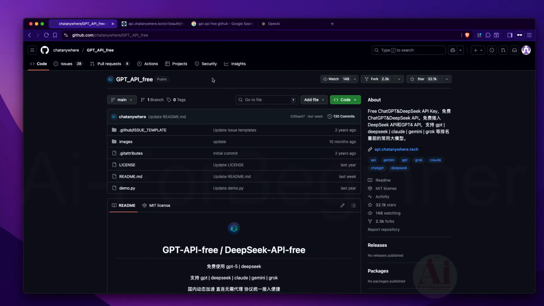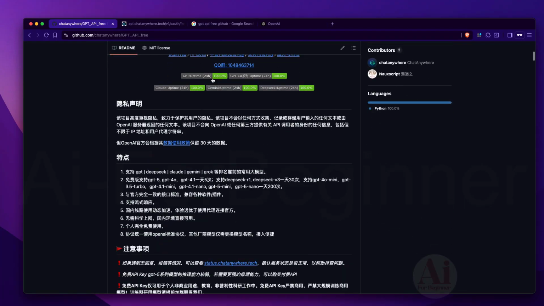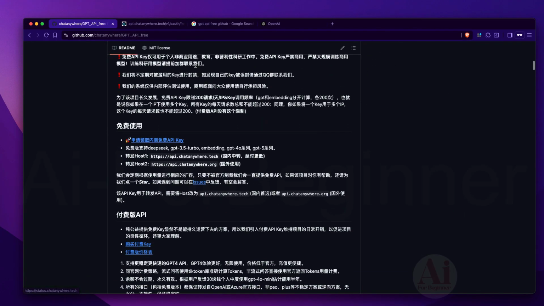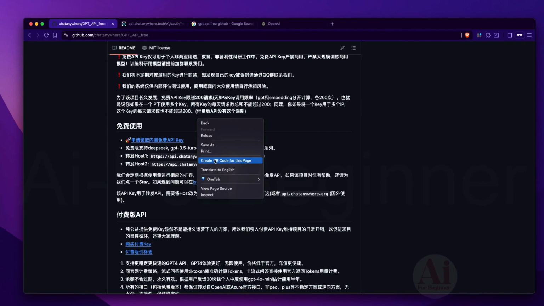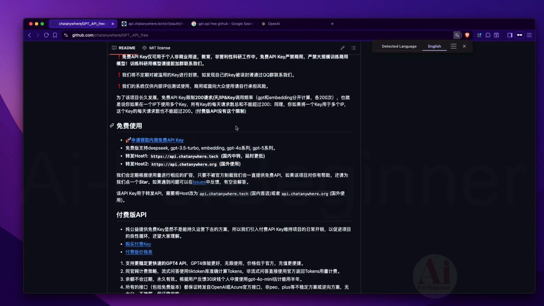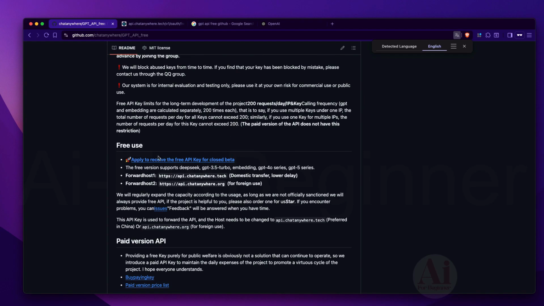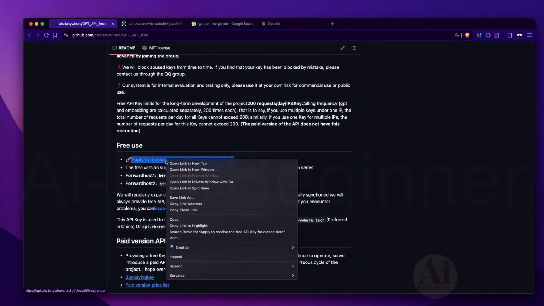I've successfully logged into GitHub with another account, and now I am slowly scrolling down the page. At the very bottom, the primary language displayed is Chinese. You can translate it back to English once again, but it's clear that in the free use section, this link is what we are looking for. We will click on it.